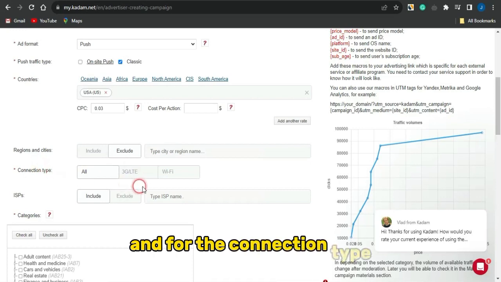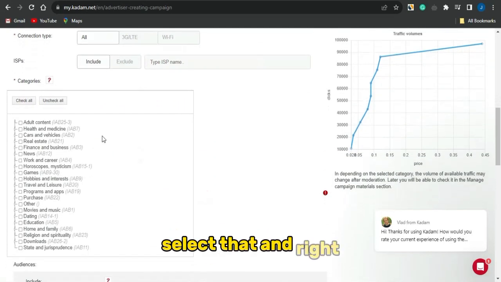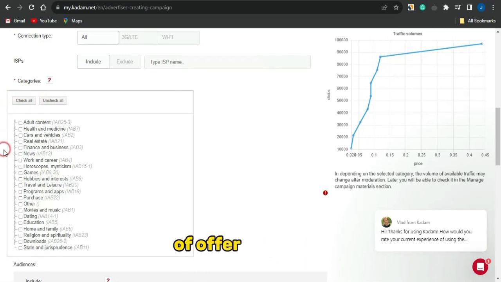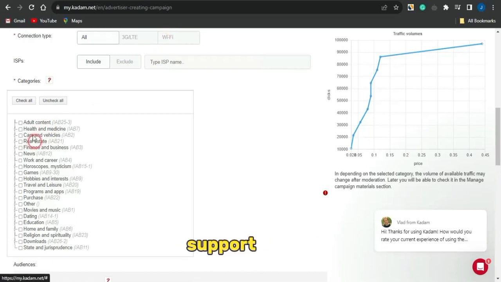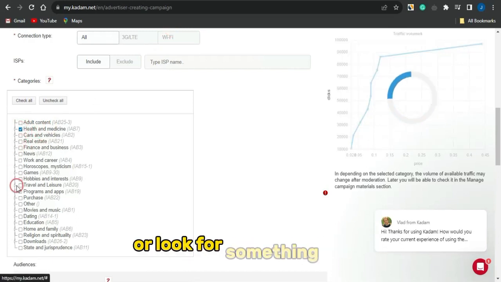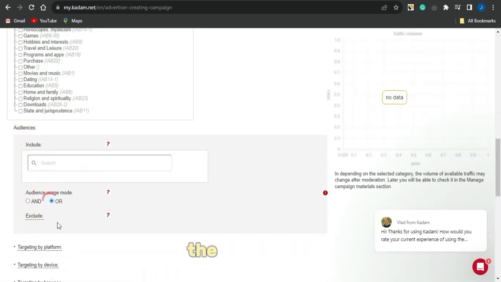And for the connection type, you can select that. For the ISPs, you can select that, and right here you want to select the category of offer right now. And since that particular offer is related to food support stamp, maybe you can select health and medicine, or look for something quite similar or suitable for that offer right now. So do select that and go on to the next stage.